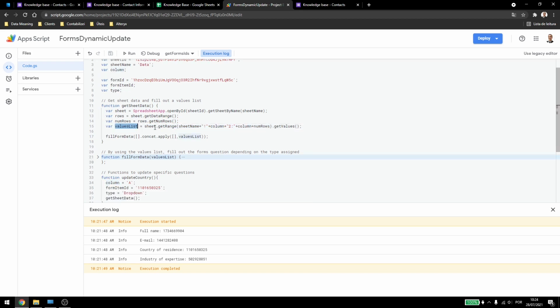So here, I'll get my range using the name, my column, starting on line 2 because I don't want the header, and then my column and number of rows that I have. This getValues function is a function from Apps Script. This will make a list of everything I have inside my spreadsheet in my specific column.